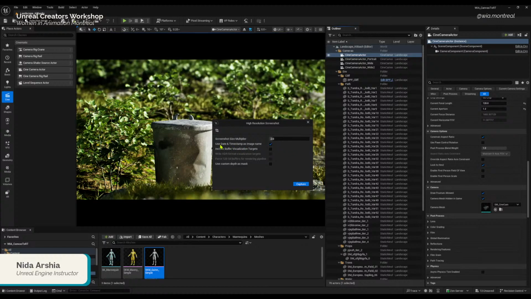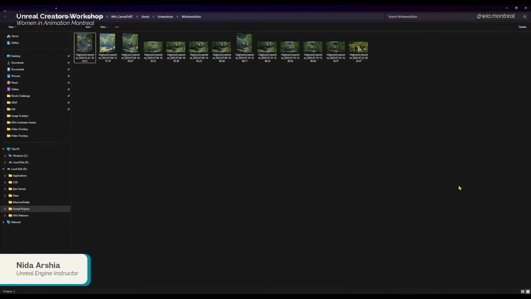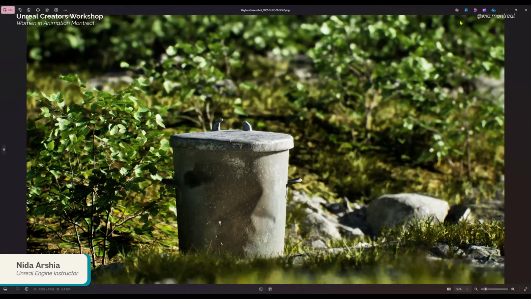And just for organization purpose, I always turn on date and timestamp, and then we are going to click on capture. So it is going to capture this screenshot as it is. Whatever is visible on the viewport, even if you have gizmos, that is also going to show up in there. So you see, this is the screenshot that I got. It's a very quick way to do a clean render of a static shot.